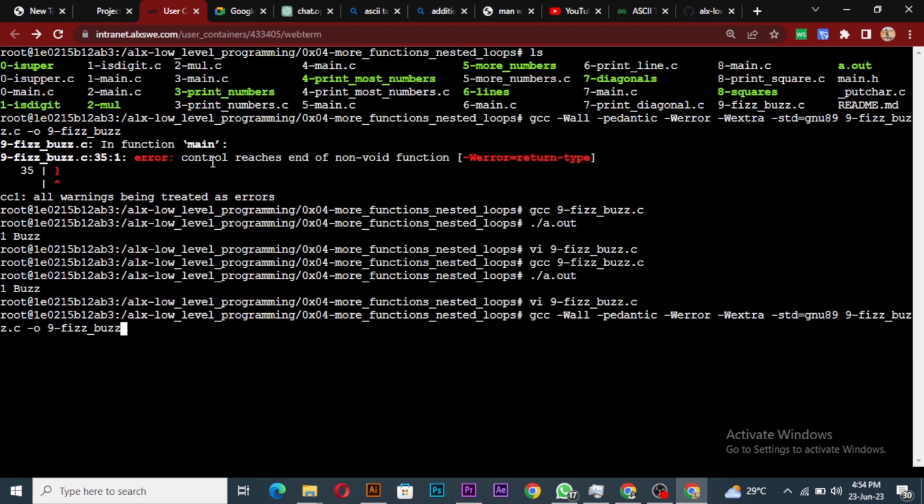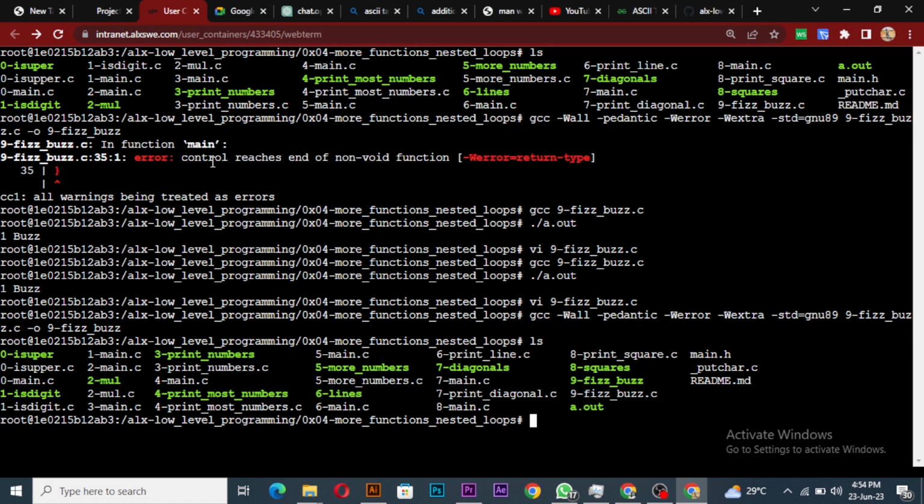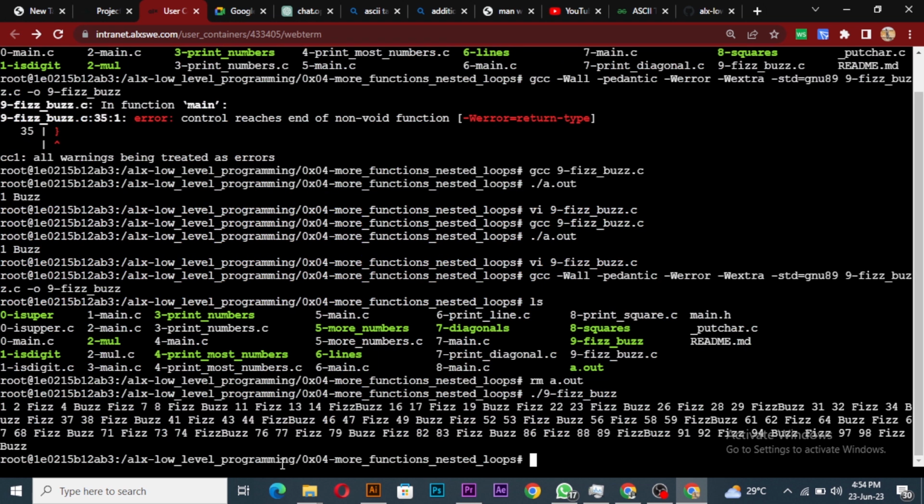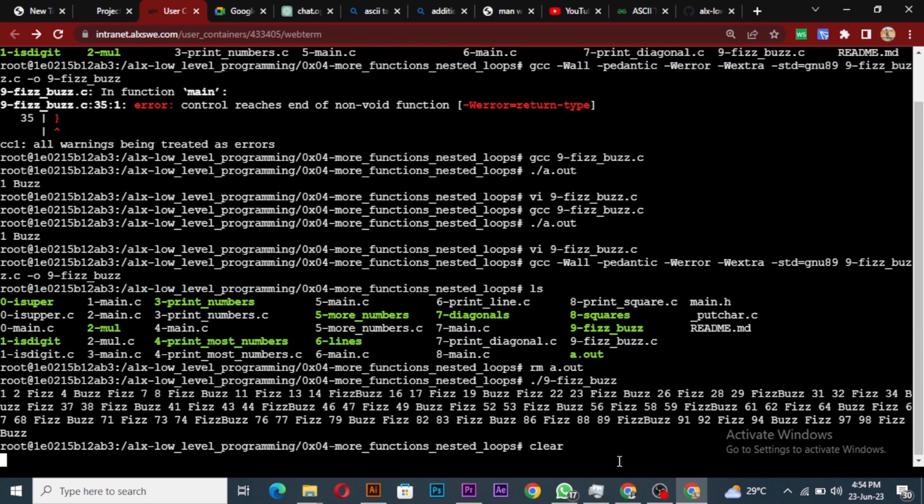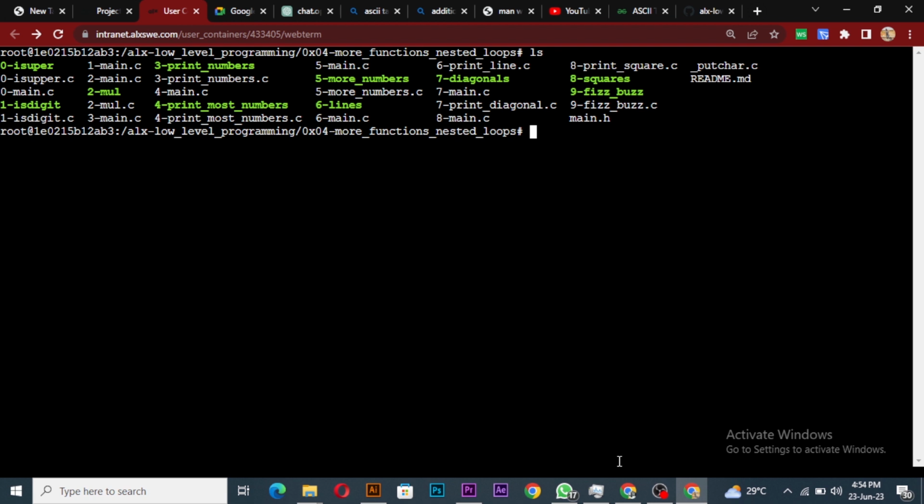Okay, let's use their compiler now. So it worked. The compilation works. So let me remove that a.out. Okay, so the compilation is for 9, right? So 9 FizzBuzz. So let us run 9 FizzBuzz. So it printed it. So that was a silly mistake I made. So if I didn't remove that last one, it wouldn't have worked.